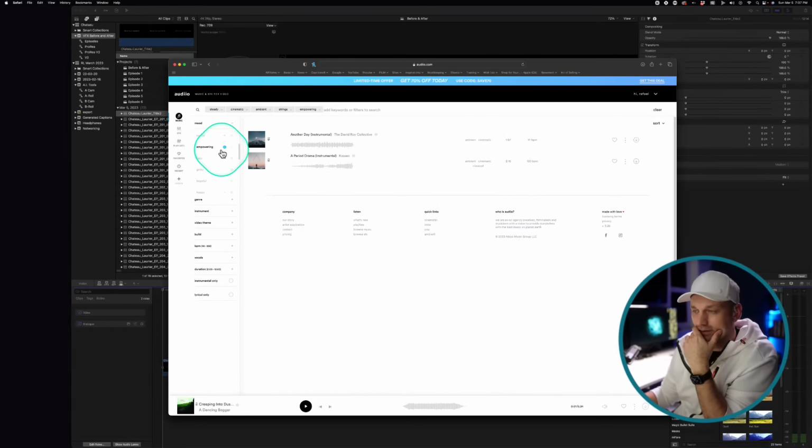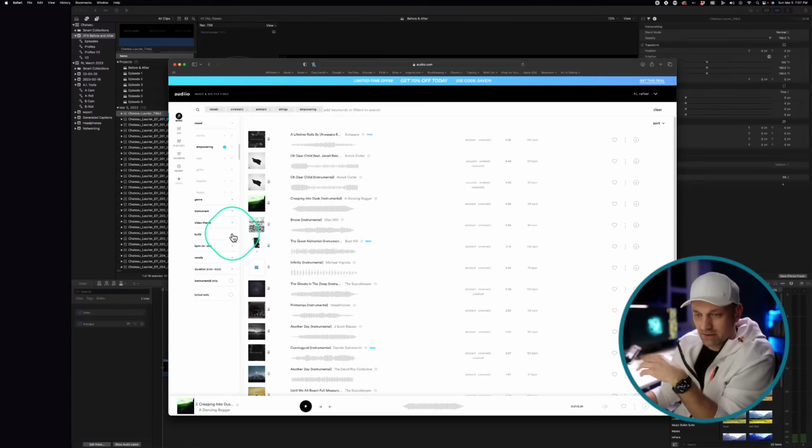Want Epic? No, that's right. Epic didn't give us much because I want strings.